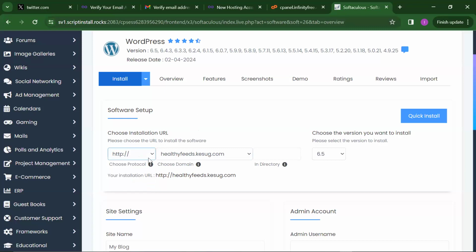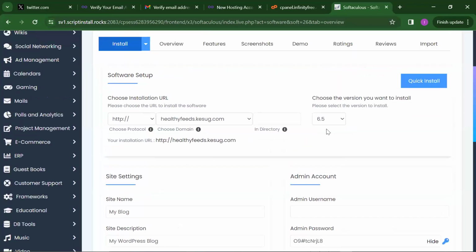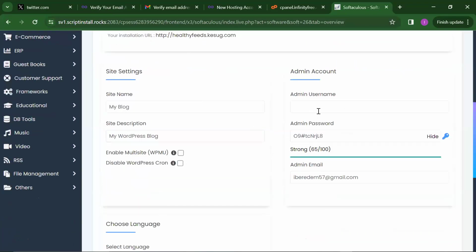So we are going to leave it at this for now, right? And look at the version, all of this, and we'll choose a username for the platform, and also a password, a strong password, just like that. The admin email is already this one. So our username, we can decide to pick whatever.